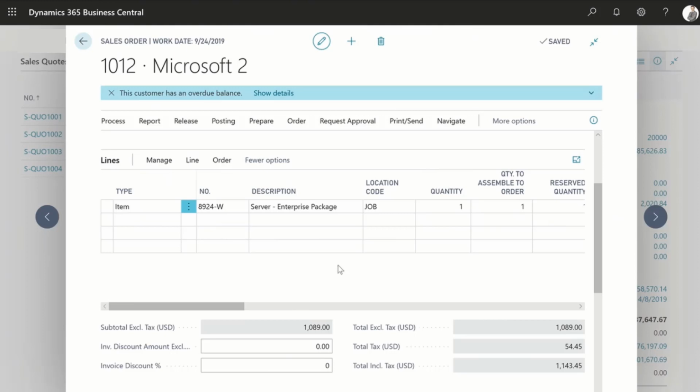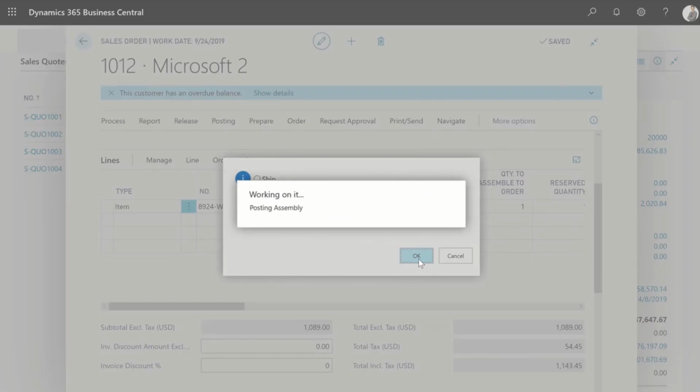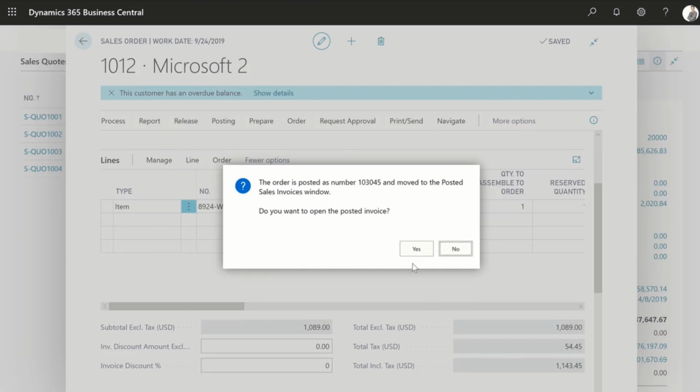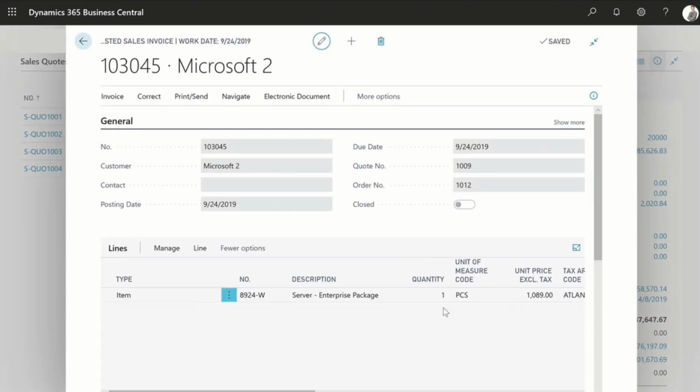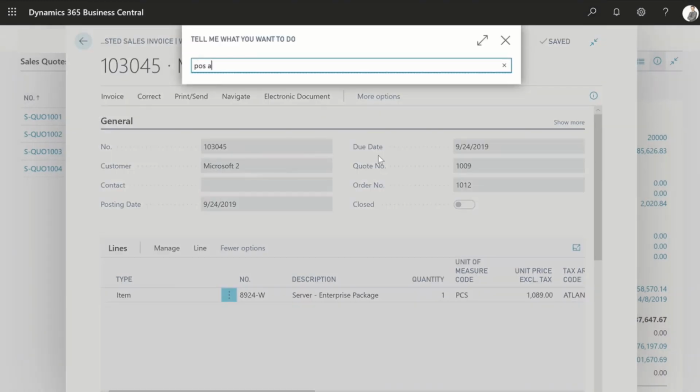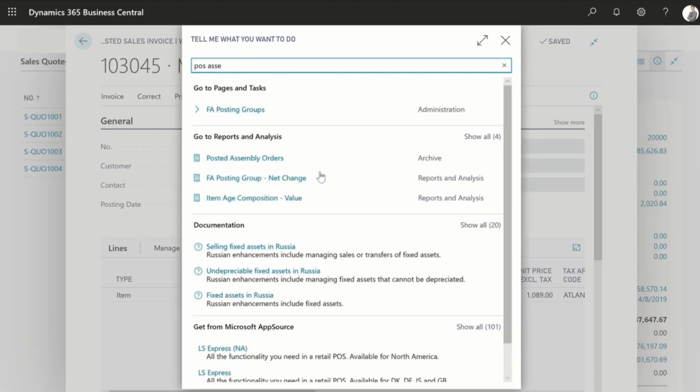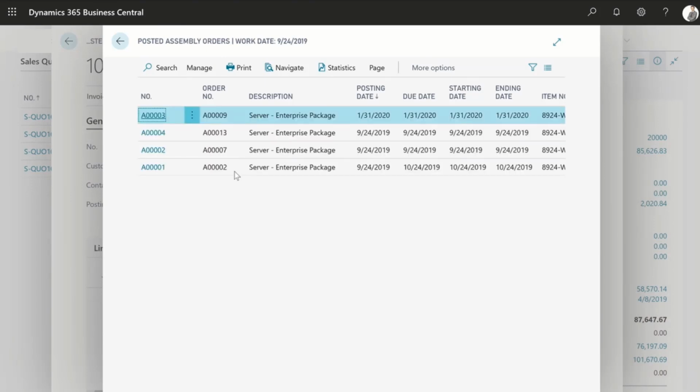So now if we assume that we've actually put that assembly together in production and we're ready to ship, we can go ahead and post and invoice that order. And it's also going to do all the related transactions for that assembly. So I'll go ahead and open that posted invoice. And we can see the details here. And if we go take a look at my posted assembly orders, we can see the details of that particular posting.